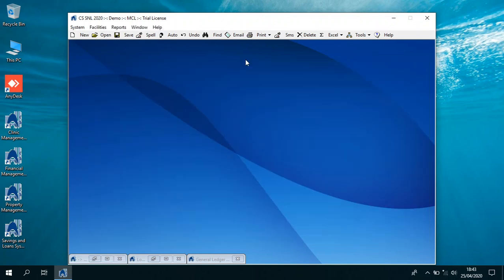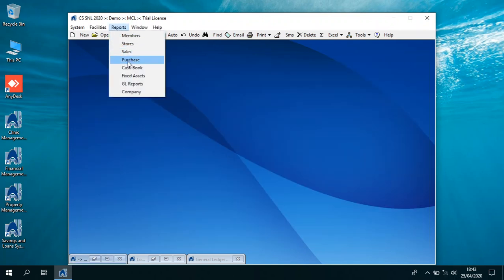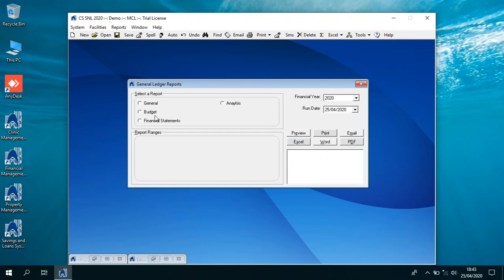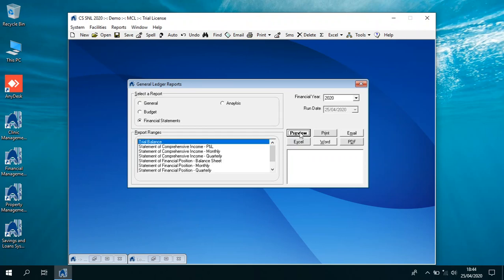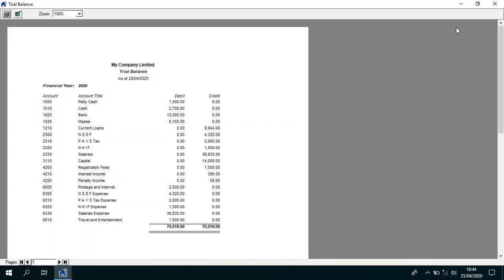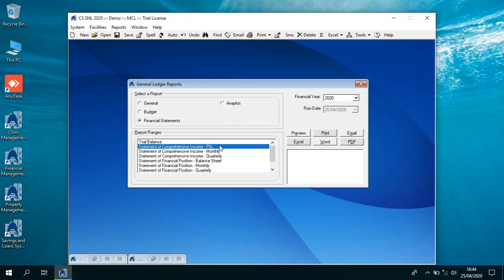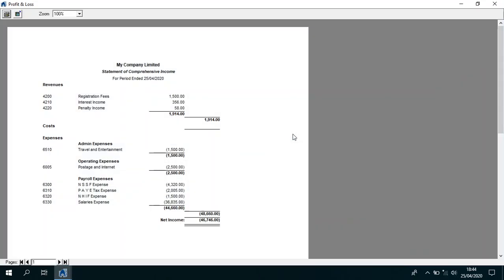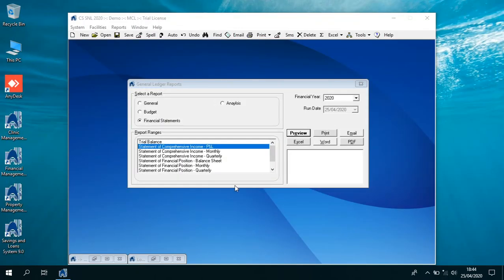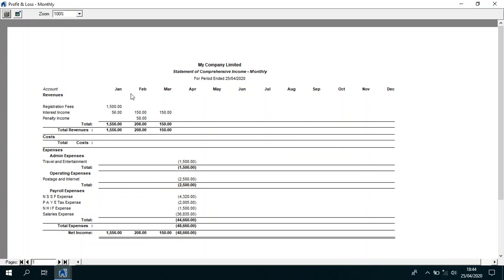Then if you go and generate the GL reports, you will see there's your trial balance. Again, you'll see there's your P&L. And you'll see month by month how you've been performing. You can see these are the months in which we did the activities. Of course, this month we've just done the expenditure because we used today's date as the default date. So you'll be able to see how the monies have come through.